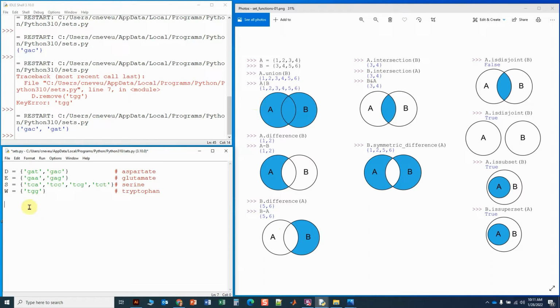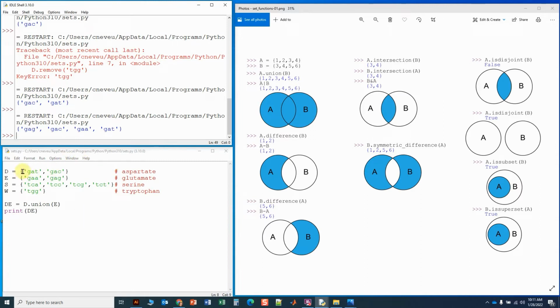Okay, so the first thing is union. That's the easiest one to do. So if I were to do, let's say, DE equals D dot union E, print E, what you'll see is that now DE is equal to both D and E. So what union does is it combines both of the sets together, like you can see in this diagram over on the right.